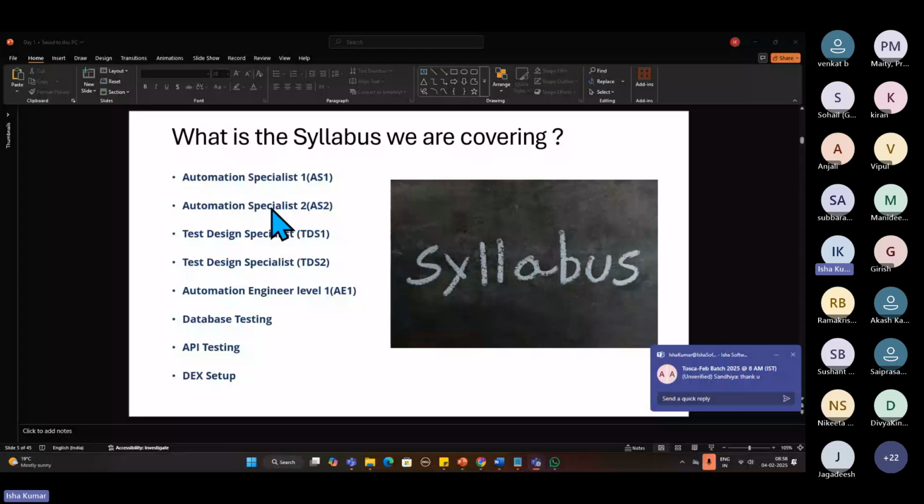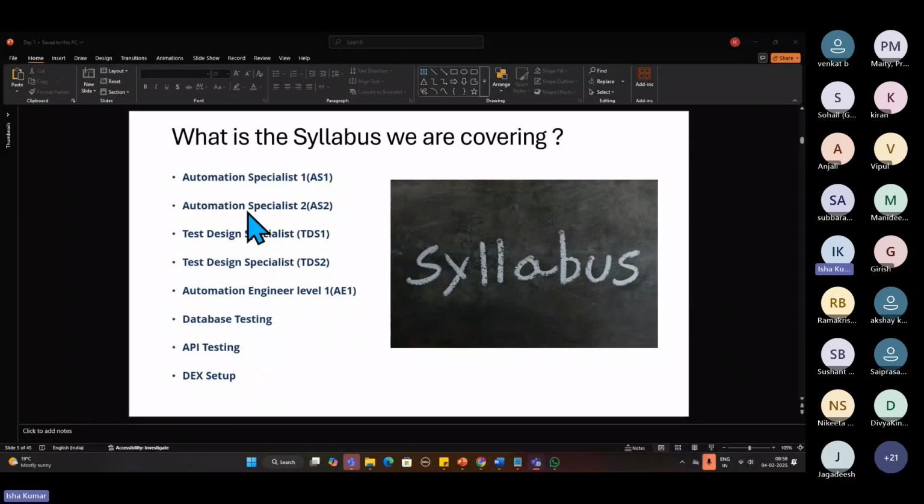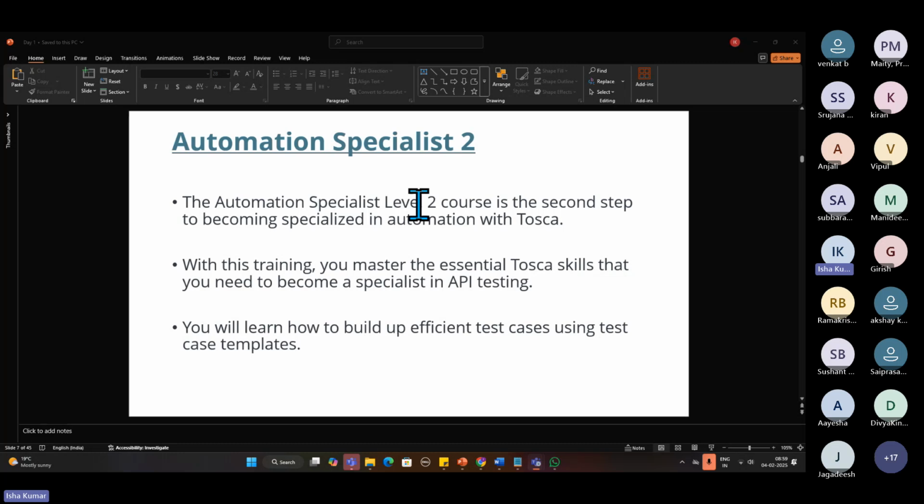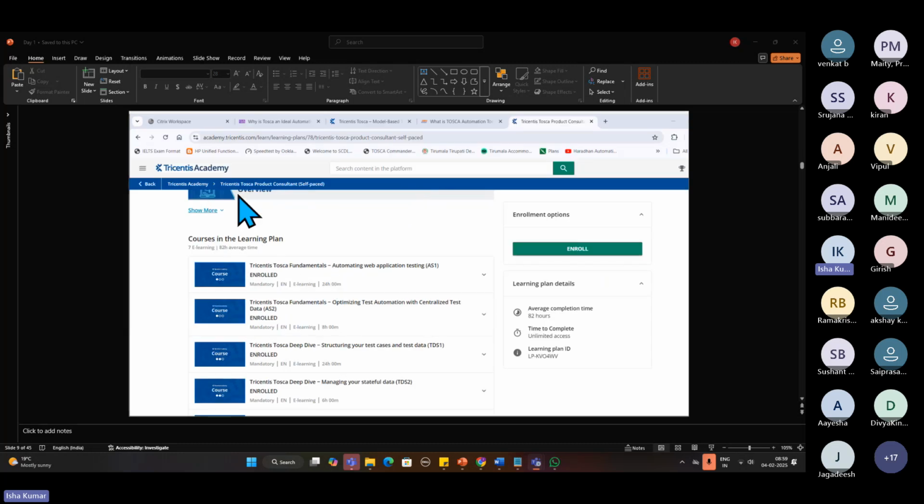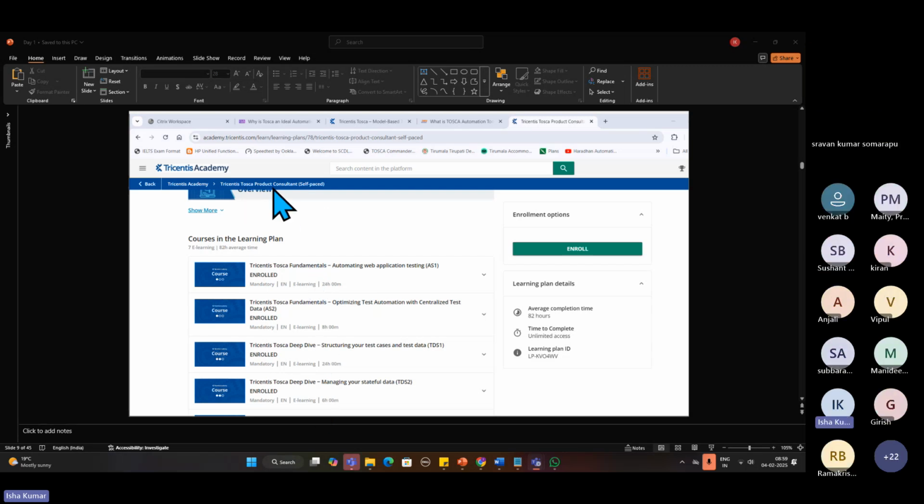Yeah. So the exams that we are covering are AS1, AS2, TDS1, TDS2, AE1, database testing, API testing. Okay. So these are the different exams. Previously, from 3-4 months back, these were individual certifications, like you are AS1 certified, you are AS2 certified. Now what they have done is they have grouped all these things in one single package called product consultant certification. Okay. So this product consultant certification is one certification that you complete, and individual badges have to be completed if you have to complete this product consultant.